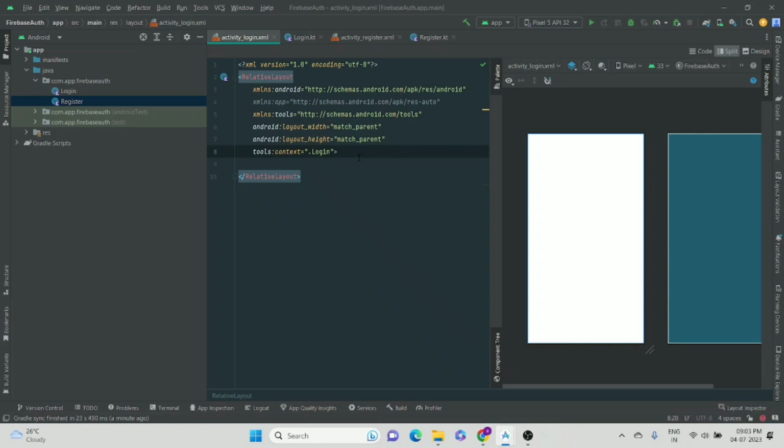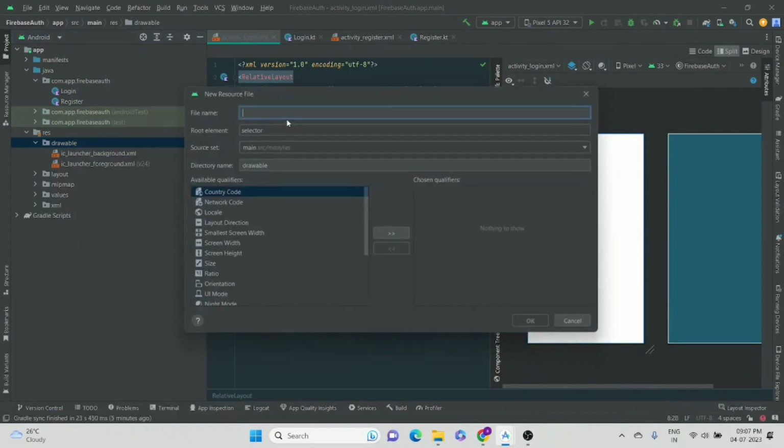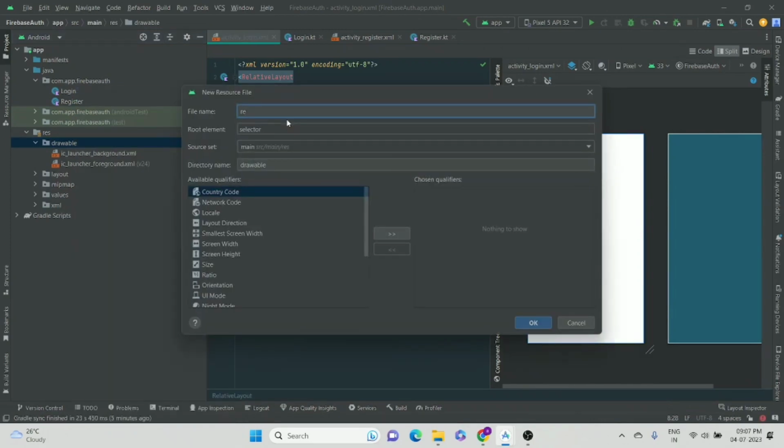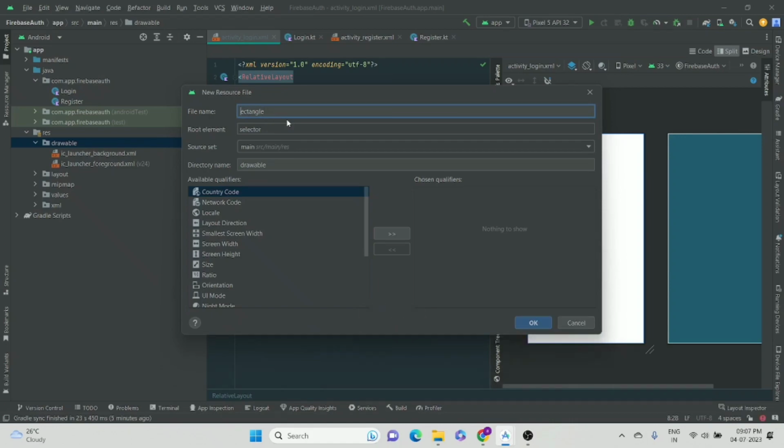First we have to create two files in drawable. The first is a drawable resource file, and its name is rectangle, with every letter small. After that we select OK.